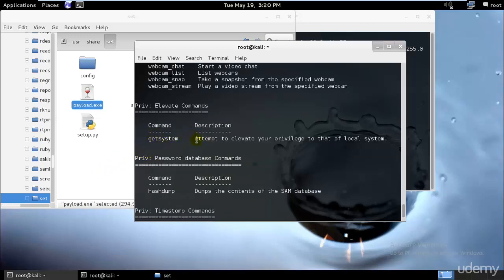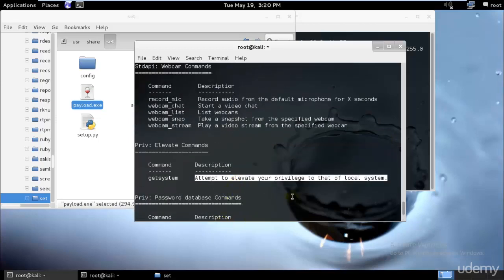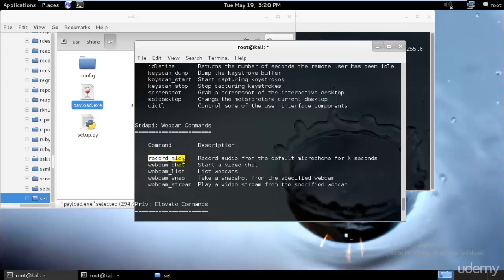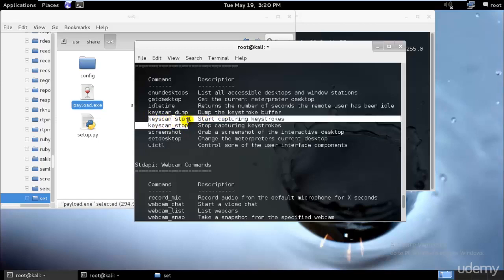Then we have getsystem that will gain access to our local system. That is, we only have administrator access as of now, but we will get system access. That means we will be able to edit and modify the system files. Then if the computer has a video webcam, we can gain a snapshot of that. We can also record our target's audio chat and video chat, anything that we want. Then we can get a screenshot, or use multiple desktops if we want. We can start keystroke logging, keyscan, and all of these things.